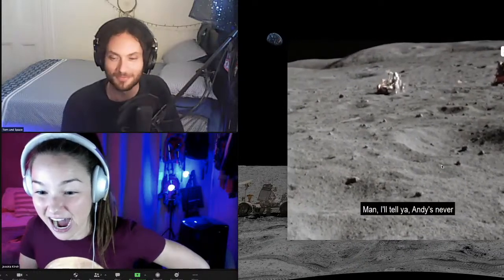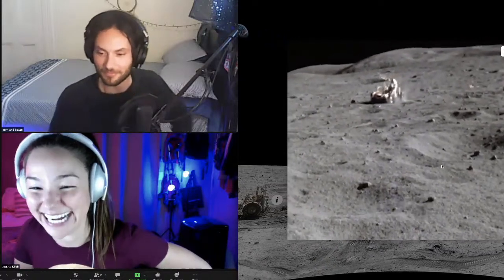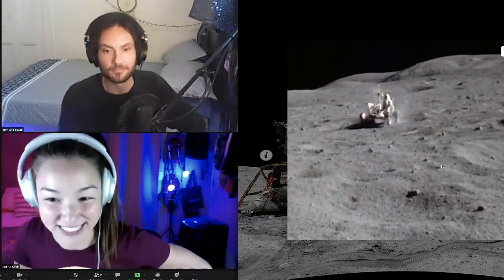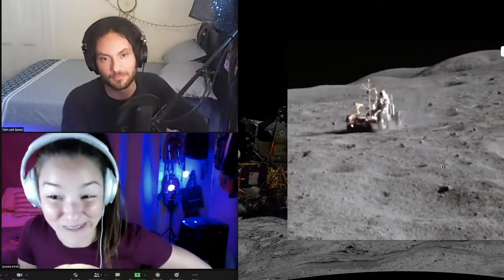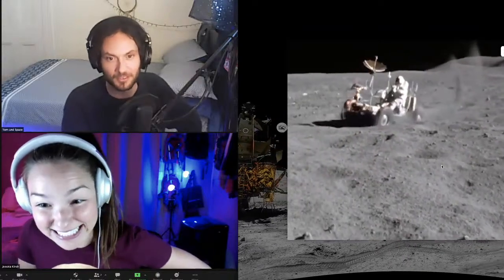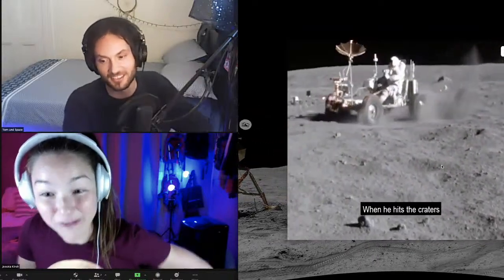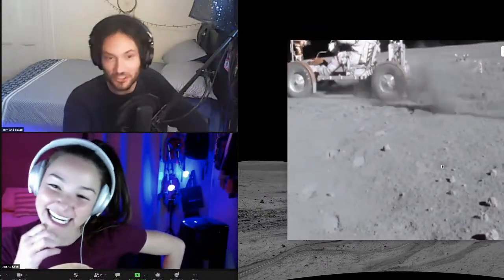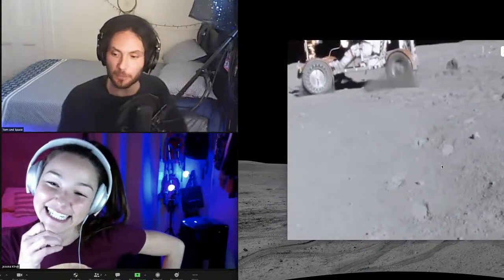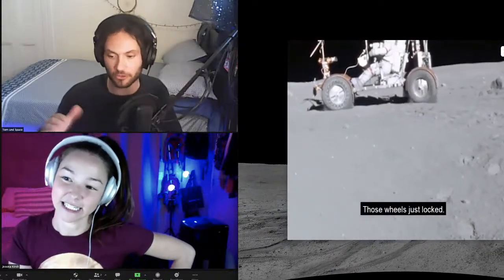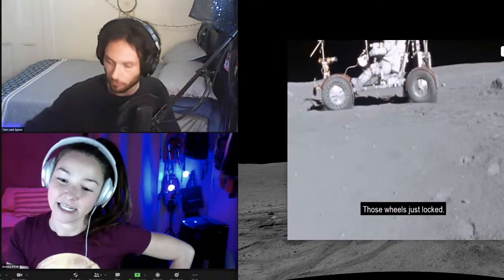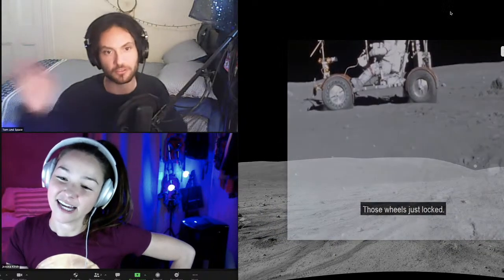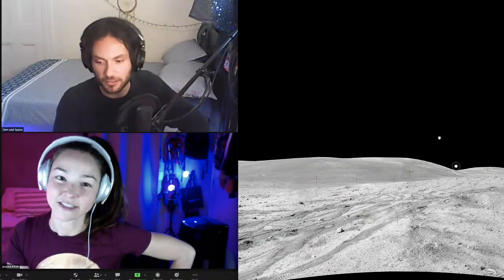Man, I'll tell you, Andy's never seen a driver like this. I haven't seen any of this footage before. This is cool. Look at that. When he hits the craters and starts bouncing is when he gets his rooster tail. He makes sharp turns as he's coming out. You can see as he bounces the wheels are locked. In the craters, the soil is being kicked up behind, and it creates these jets of lunar regolith. That is so neat.